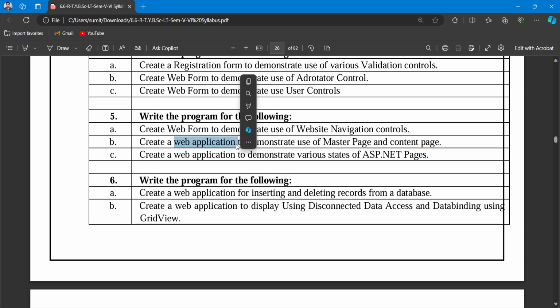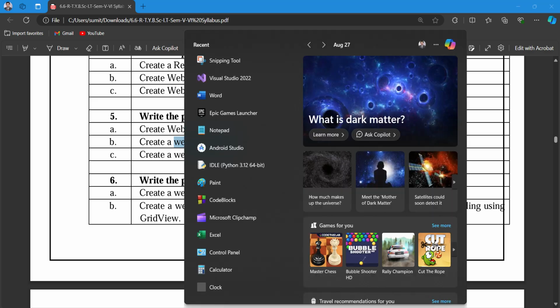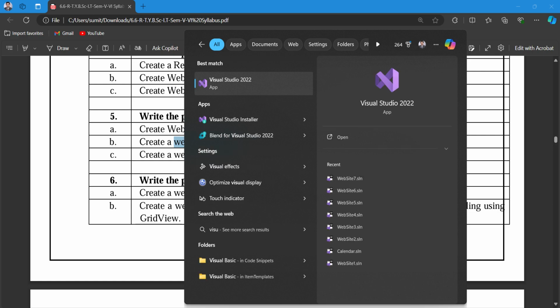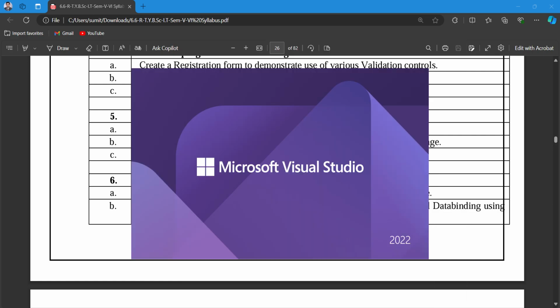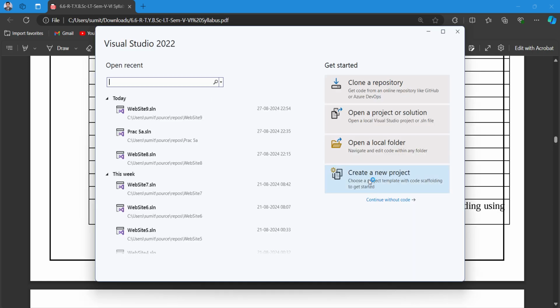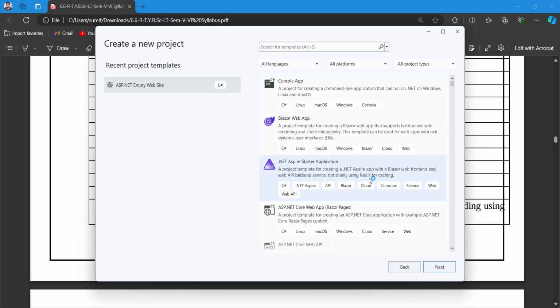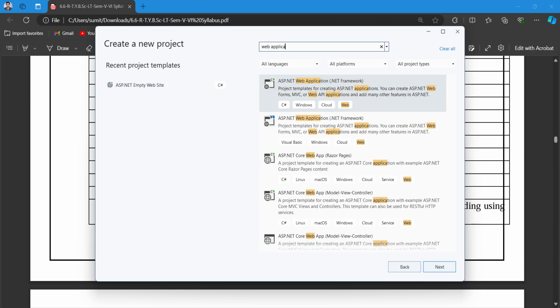So first we'll create one web application inside your Visual Studio. So let's get started. First, we'll search our application, that is Visual Studio. Under the Visual Studio, we'll create a new project, and under the new project, you have to create web application. So I will search for the web application.